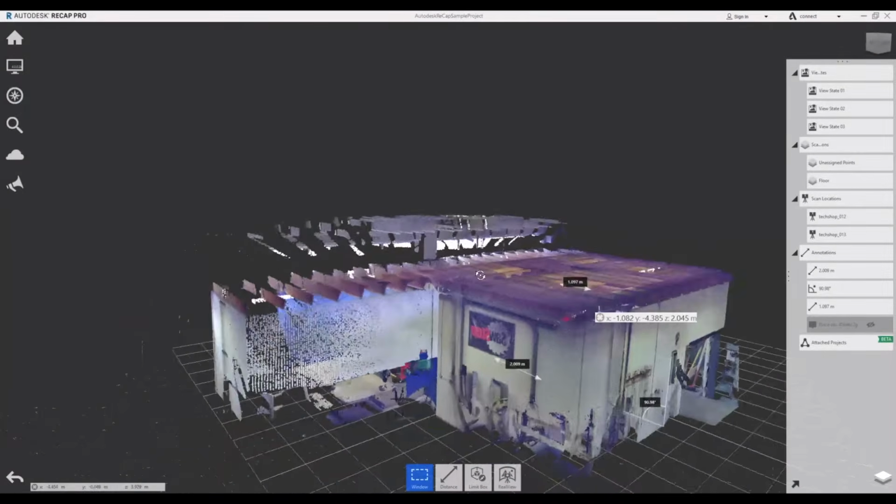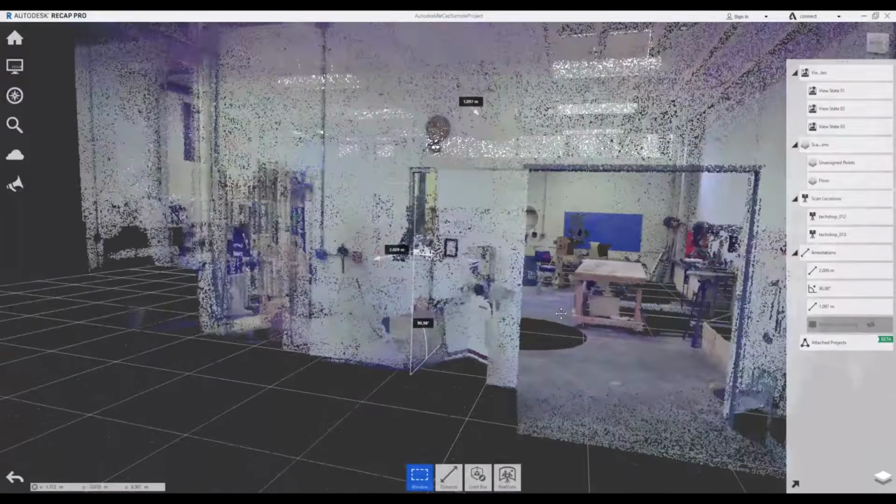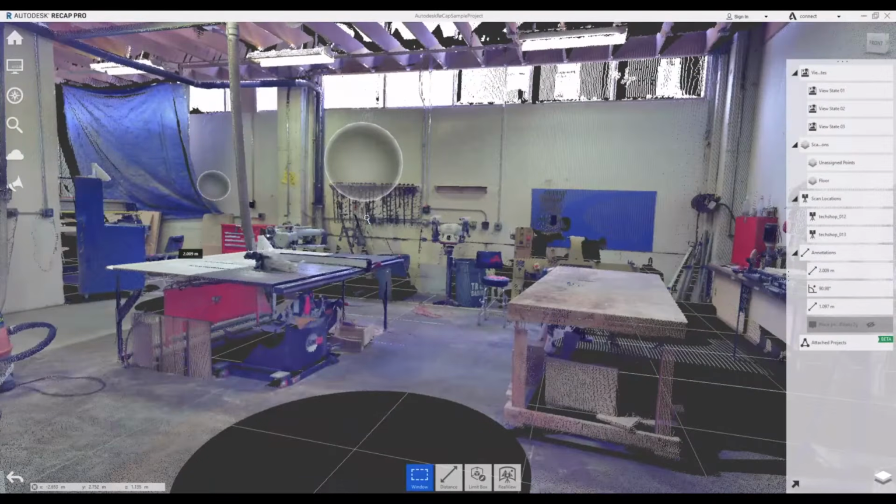That is just the bare basics of looking at a scan in ReCap Pro. I hope you found it interesting, and I hope you found it helpful.